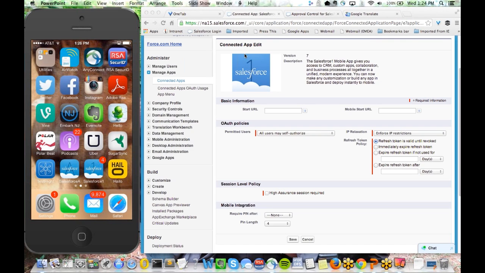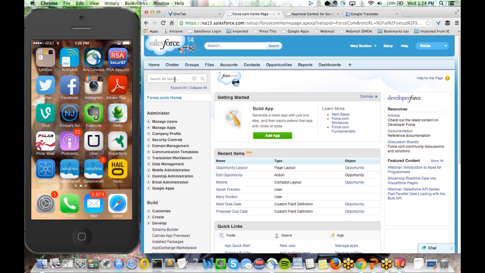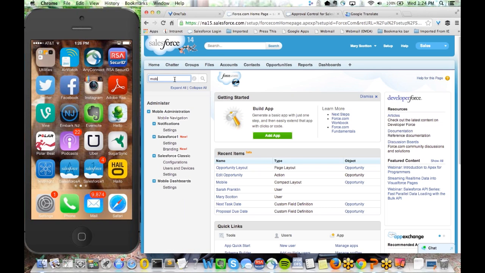Oh, look, I was doing my connected app here. Let's go back to... So the first thing is that mobile navigation. So let's look for that in setup here on the right. As Amanda said, the items that you have selected in your mobile navigation, you can move around.